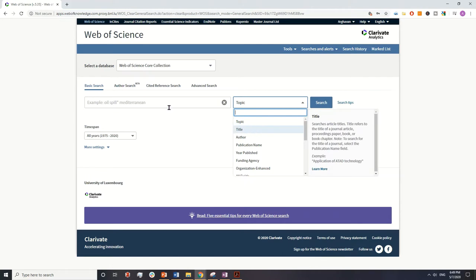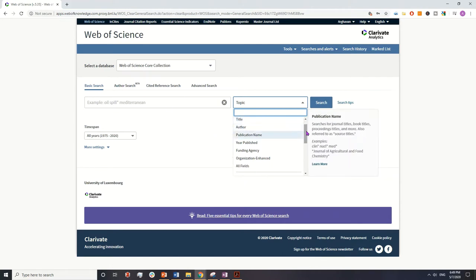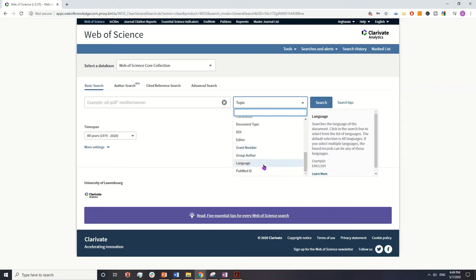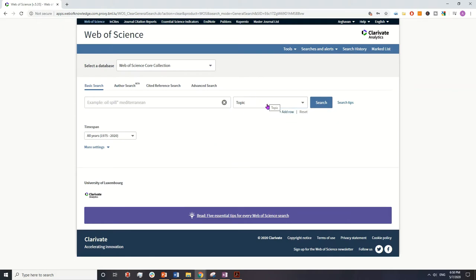We have other filters. You can just search for a specific term in the title. You can search for a specific author. If you know the name, you can search, for example, for a grant number. You can filter based on the language. We keep it at topic. So the example that we're going to search is building information modeling and blockchain.